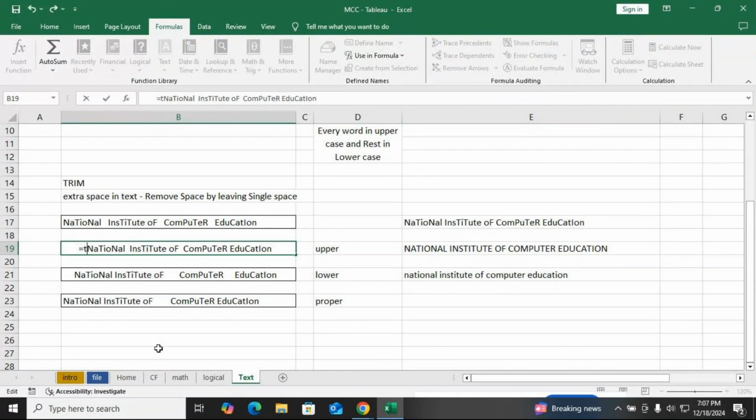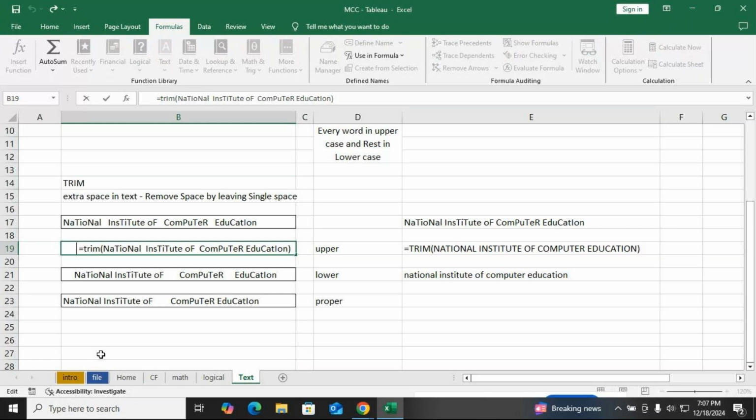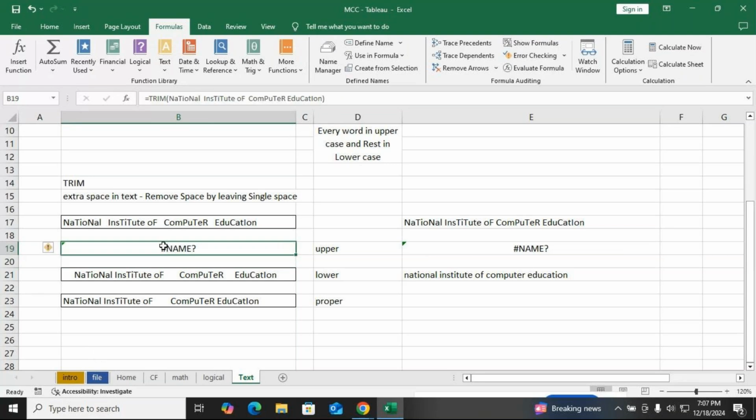Now see, what happens if I have to edit this: equals to, I'll take here TRIM, open the bracket and close the bracket, enter. But see, nothing is happening because here there is a space. Let me remove the space also in the beginning. Still, see, it says there is an error. But what if I need the changes in the original cell itself? Can I do that? If you ask me that, yes, we can do.